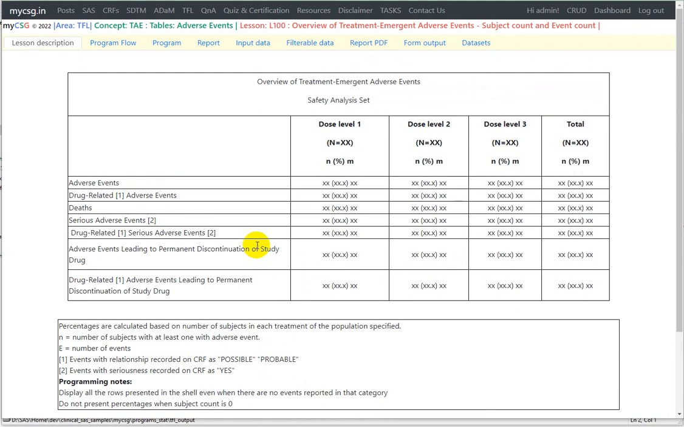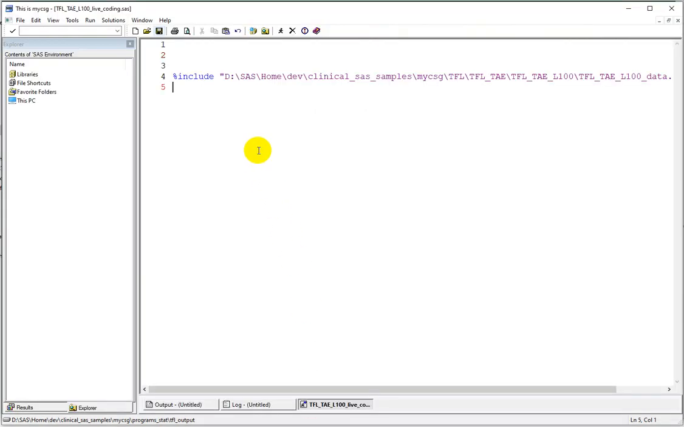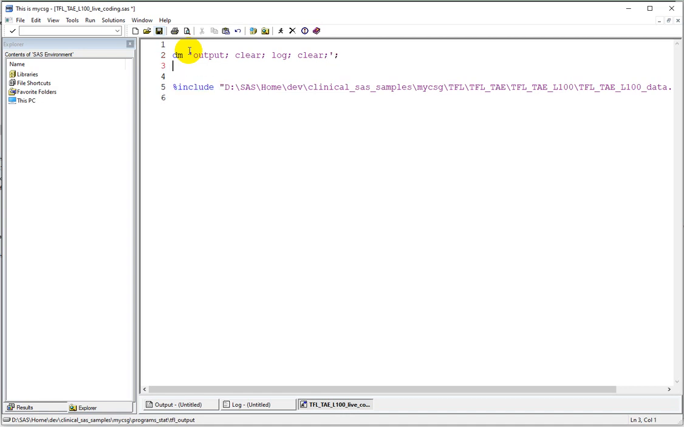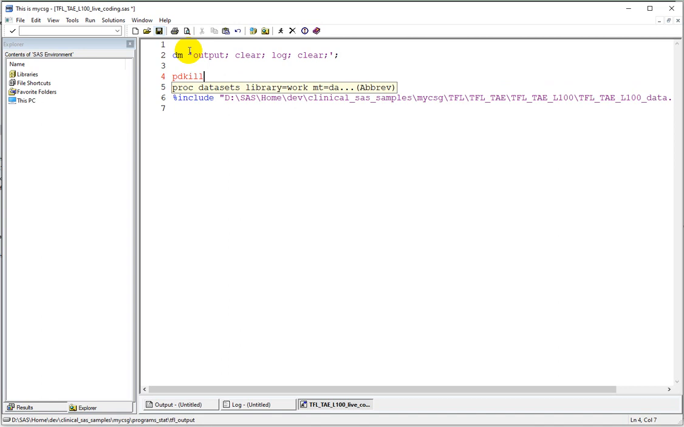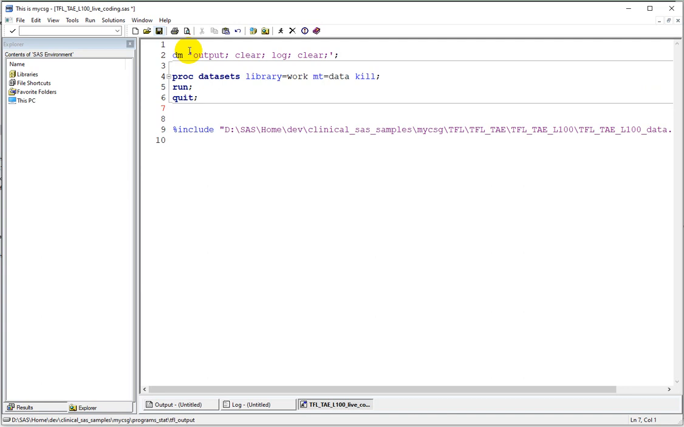So instead of going through the pre-written code, we will go and program this table in live mode. So let us go to our SAS session. Here I have included the data file which has the data for this output. Similar to the previous videos, let us write a statement which creates our output window and also log window before each run of this entire program. And let's also write a step to delete the work library datasets.